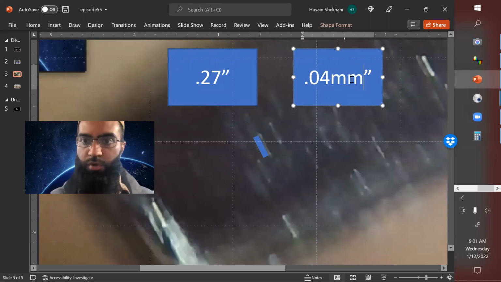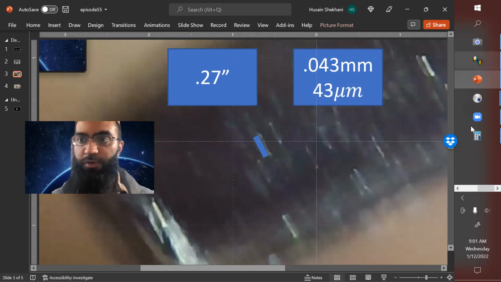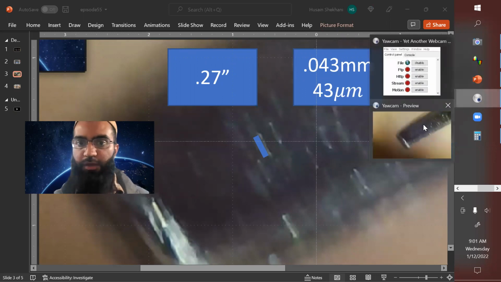43 millimeters, and as this is actually 43 microns, I can use this new microns. That's 43 microns we got from this, and this is all tangential. It's all transverse motion. So let's just go back here.